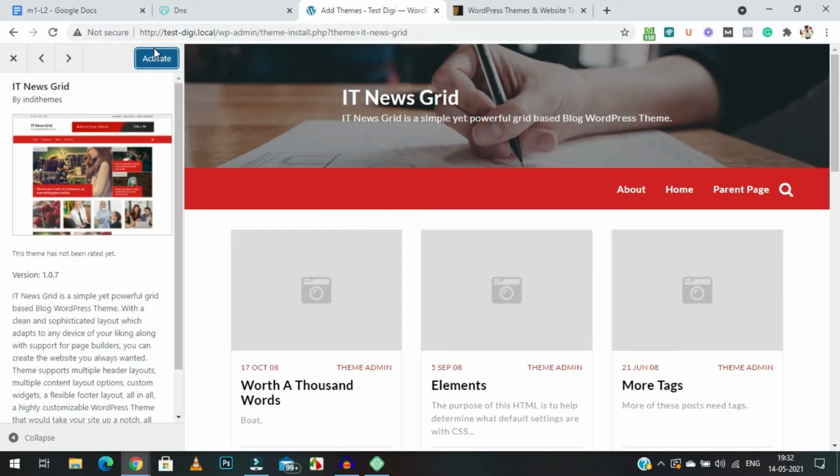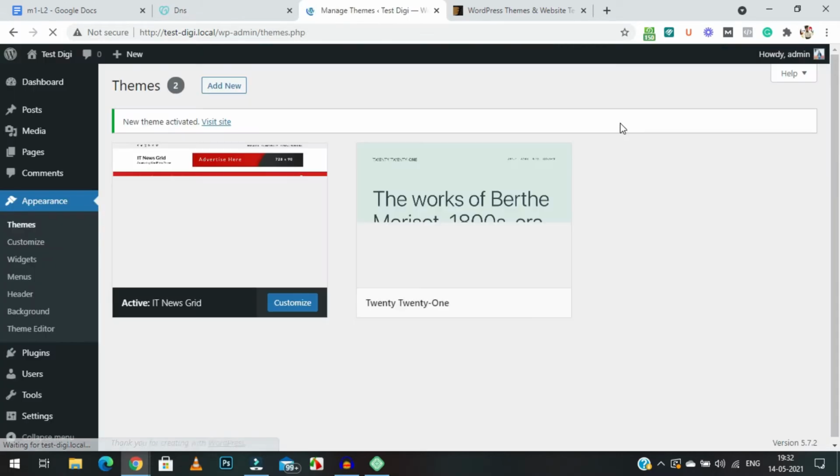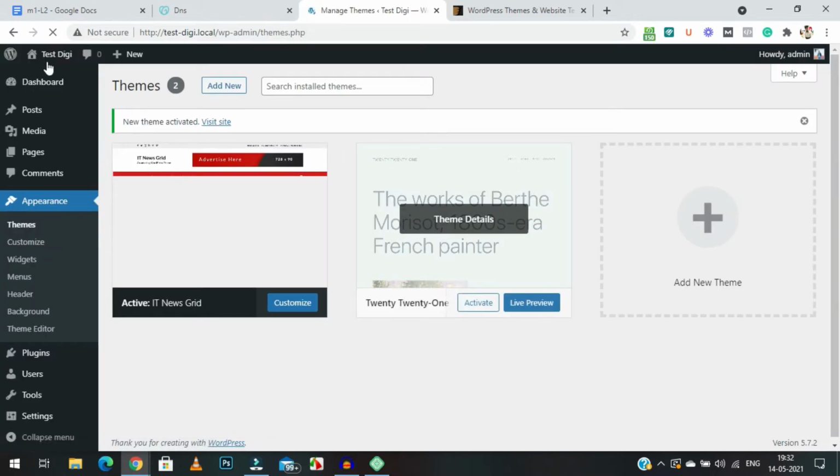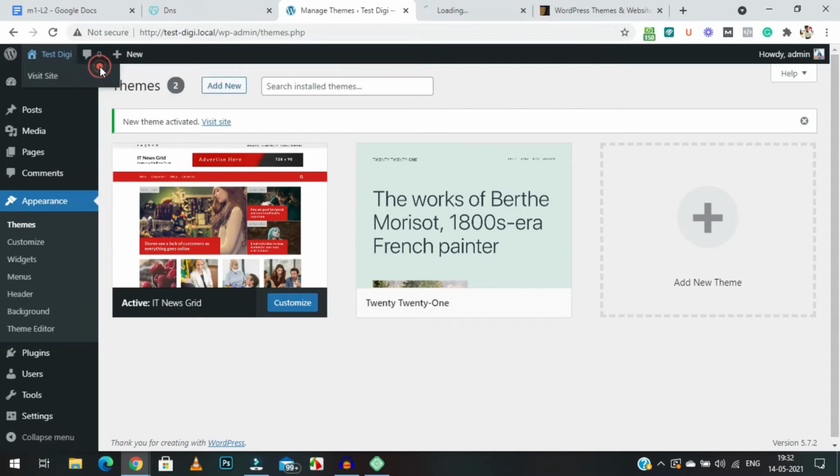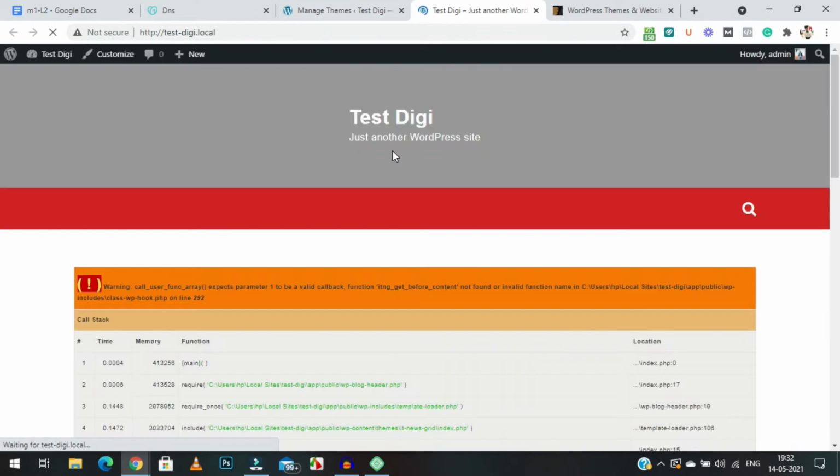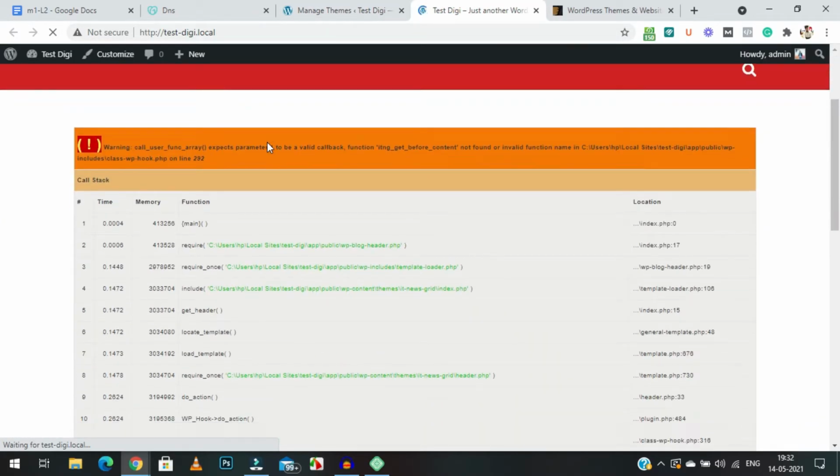Now it's installed. Now just click on the activate button to activate your theme, and as soon as it gets activated, we'll get this look on our website. So let me show you how our website is looking as of now. Let's see it really quick. So this is how our website is looking right now.